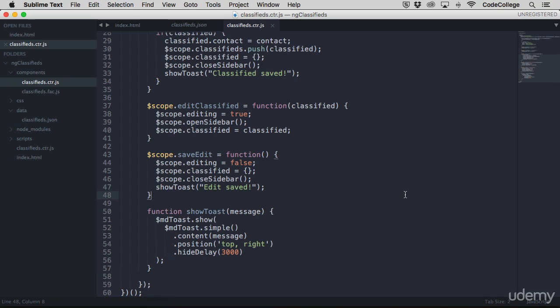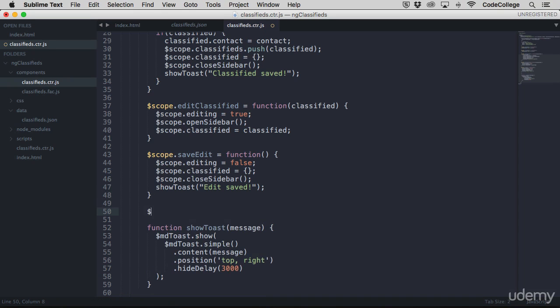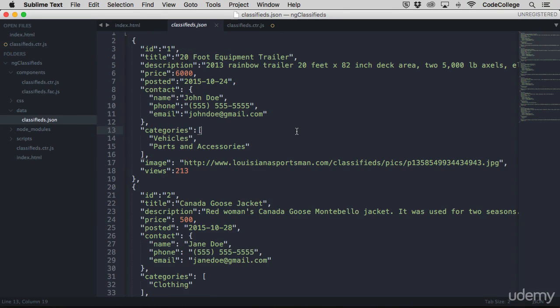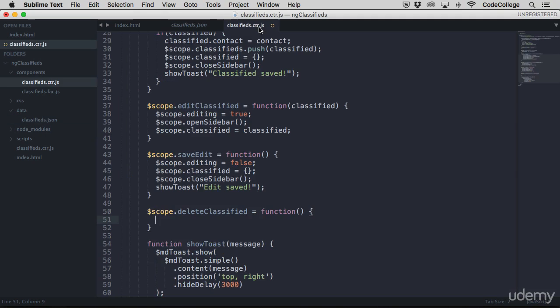Okay, so let's save this and let's go over to the controller to put that method in. So just beneath the save edit method, let's put in scope.deleteClassified. And so that's going to be a function. And in here we'll put the logic to delete. So like we said, we're faking out the way that we handle our data right now. We're not actually going to be deleting anything from the array of objects that we've got in our file right here, but rather we're just going to be taking it out of the array that is in memory.